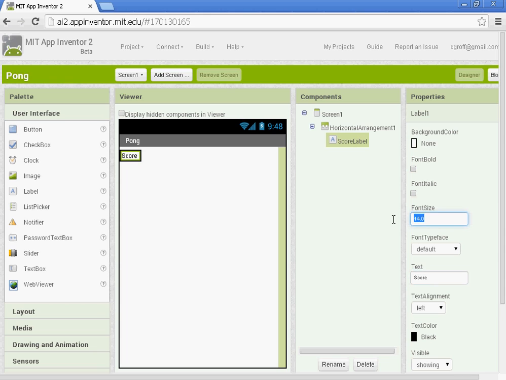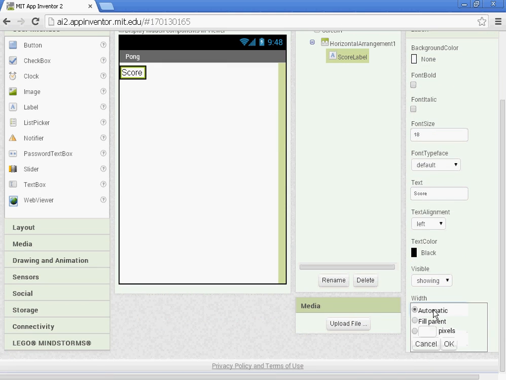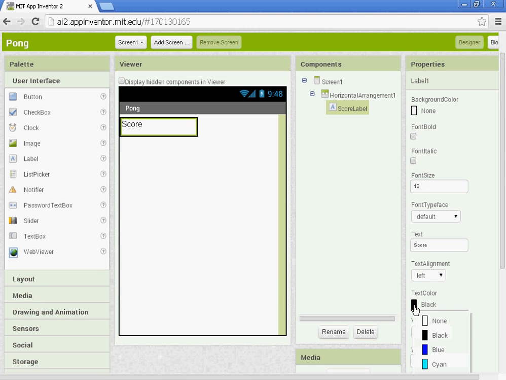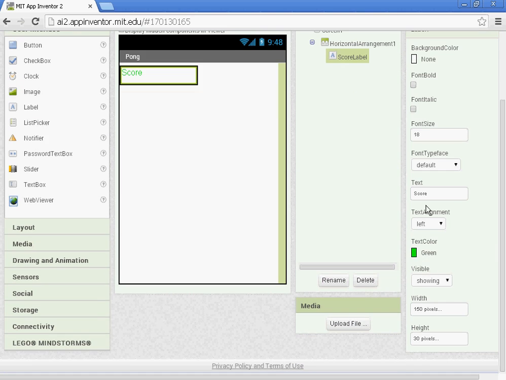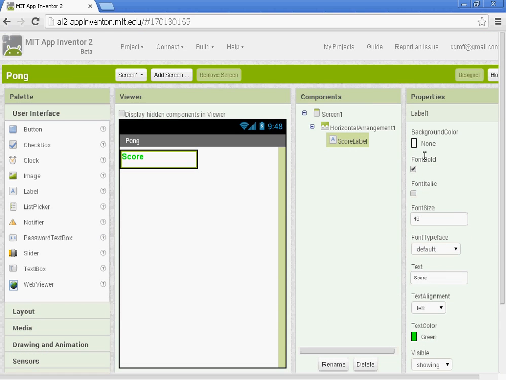Let's put the font size at 18 for this one. And then let's go down to the width and the height. And let's put the width at 150 pixels. Click OK. And then put the height at 30. And if you want to change the text color, you can do that. Bold it. Alright.